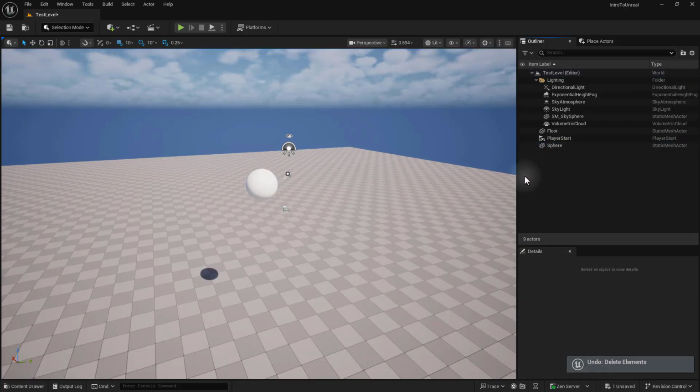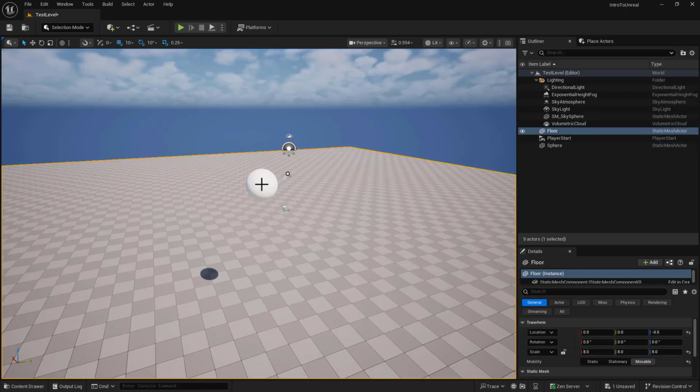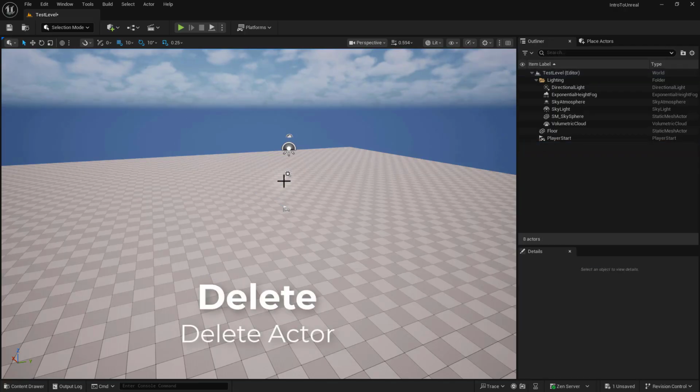Or what we can do is just select the actor inside of the level viewport here. You can see if I click in the level viewport, it is going to select whatever I am hovering over. So we can select the floor, we can select the sphere, and you'll see there is this orange outline around whatever we have currently selected. And then we can likewise hit the delete key to remove it.